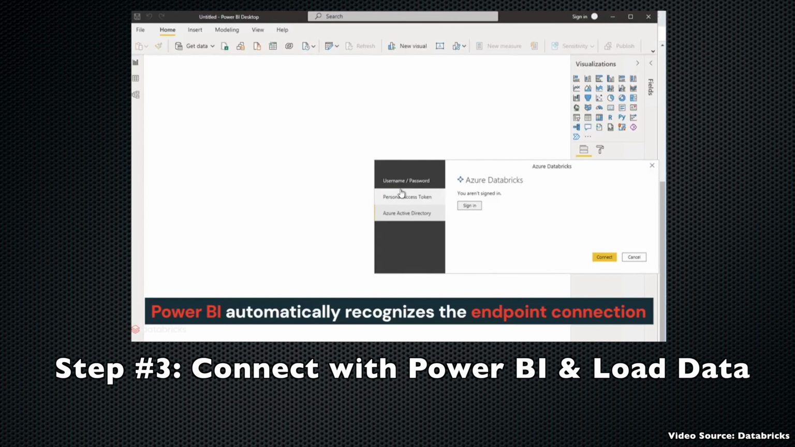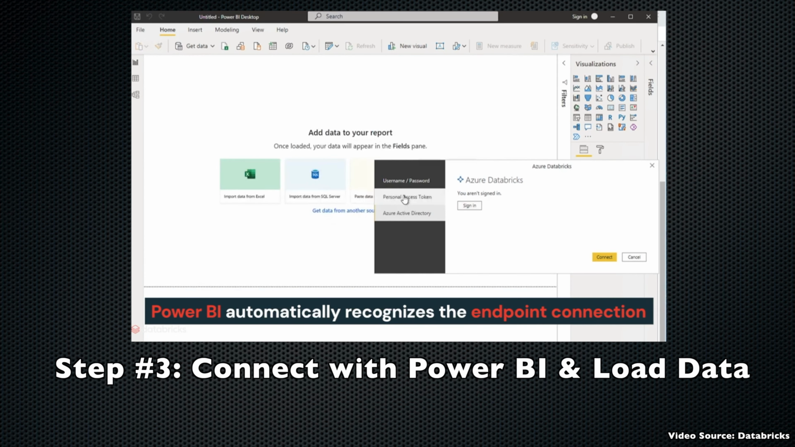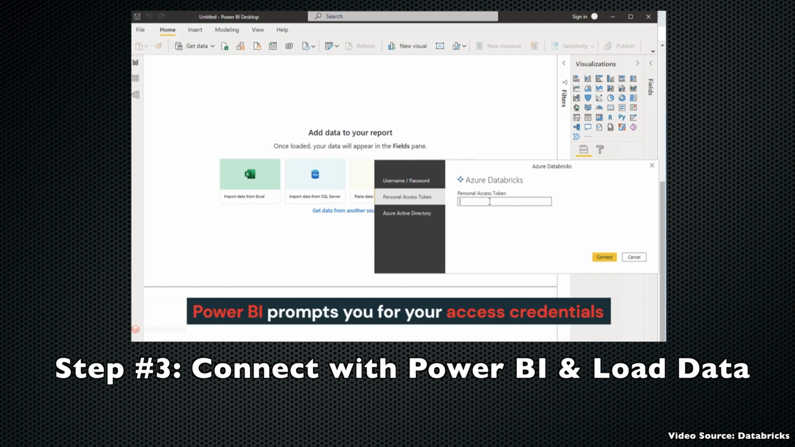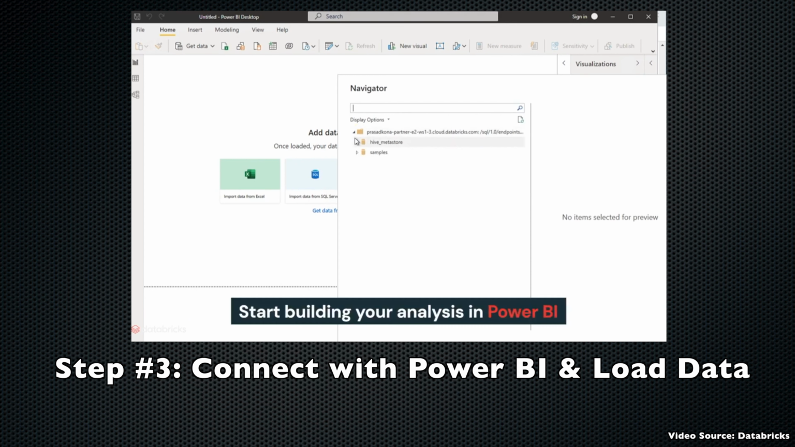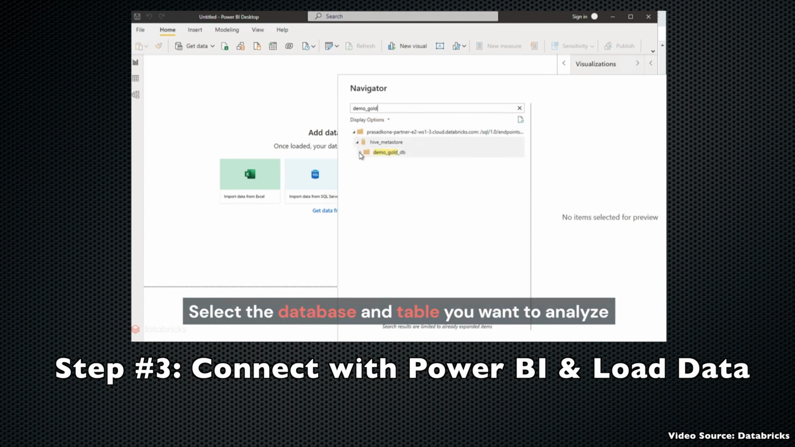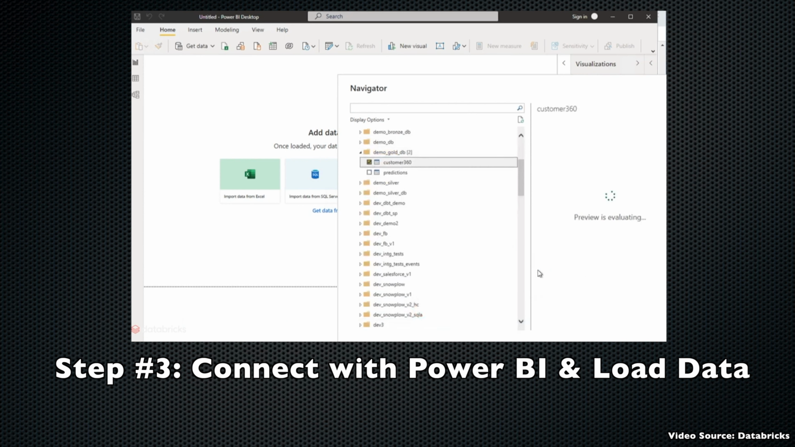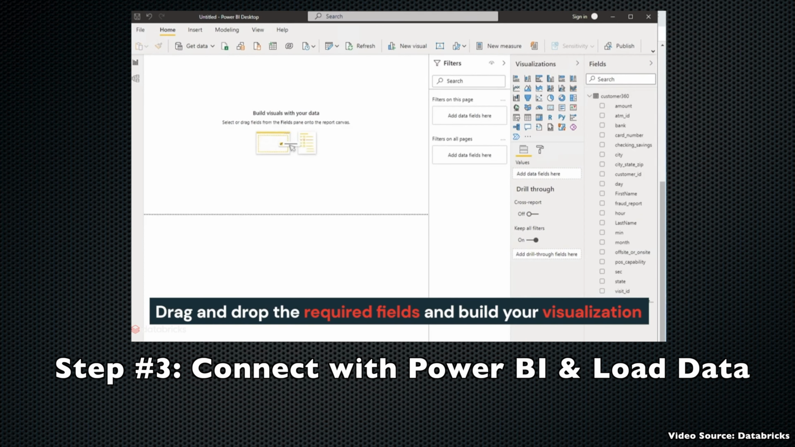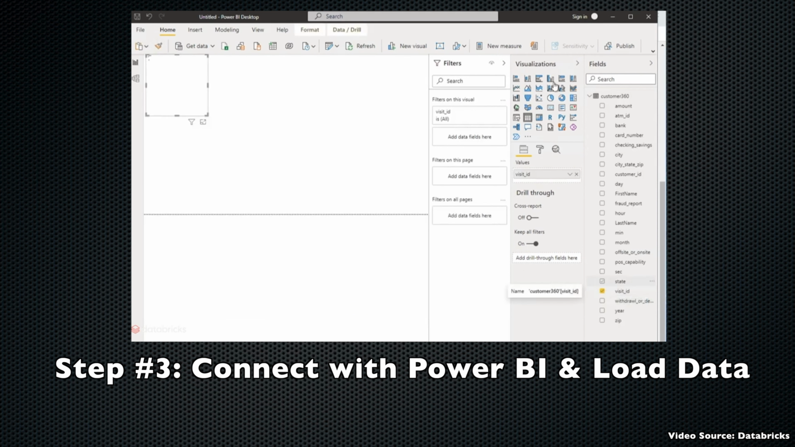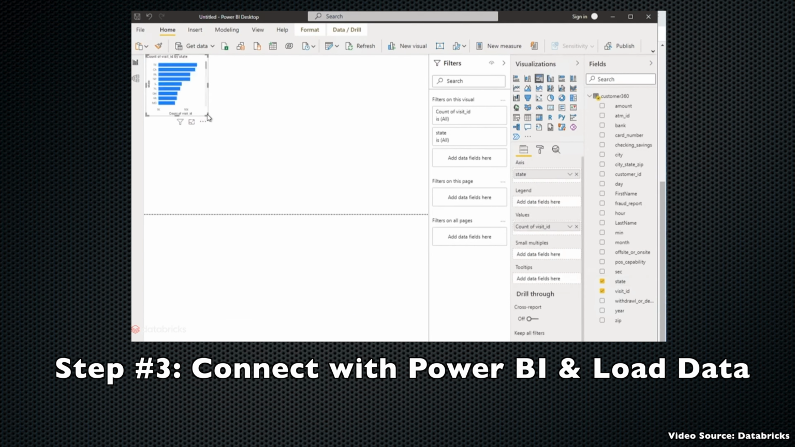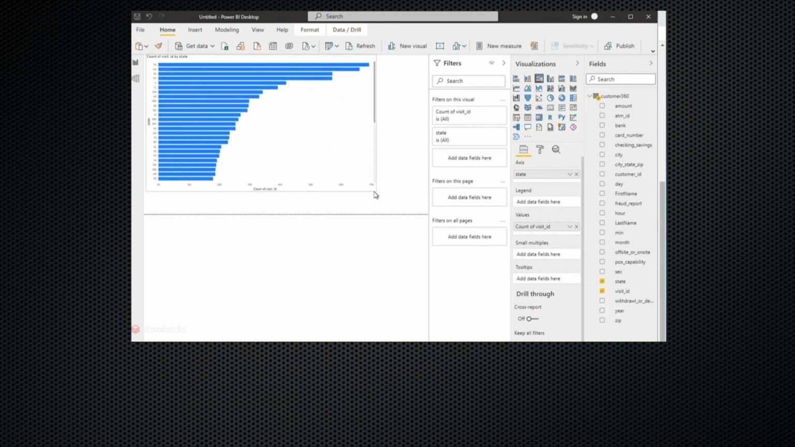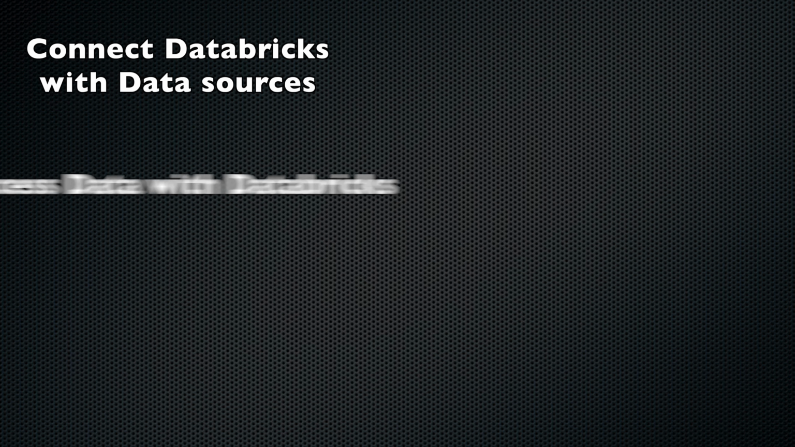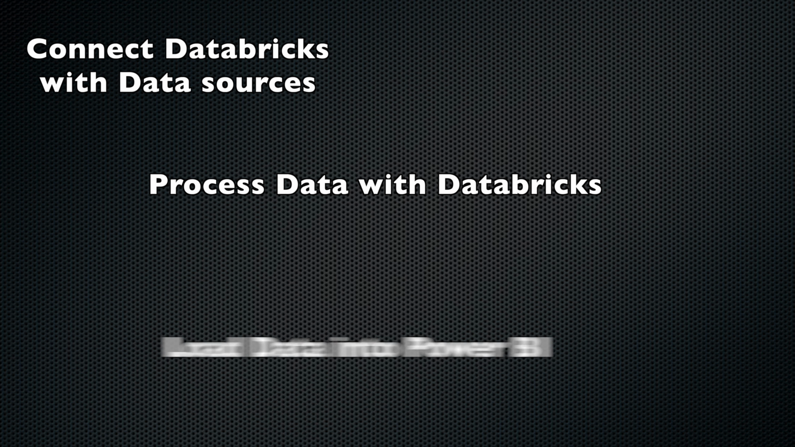Step number 3: load data into Power BI. After processing your data with Azure Databricks, you can load it into Power BI for analysis. Power BI has a wide range of data visualization options, including charts, graphs, and tables, making it easy to gain insights from your data. So far, you have learned how to connect with data sources, how to process data with Azure Databricks, and how to load data into Power BI.